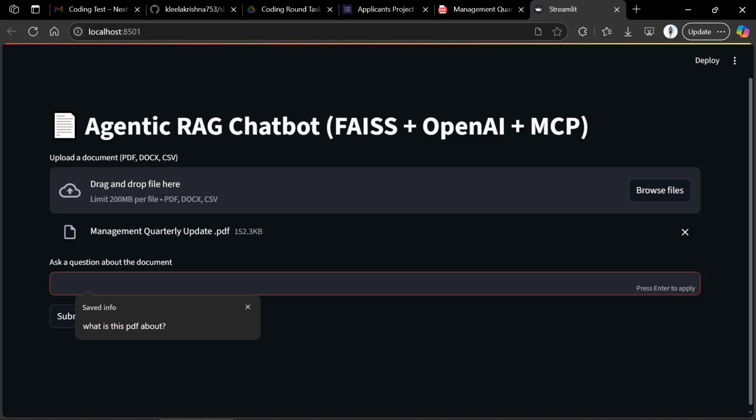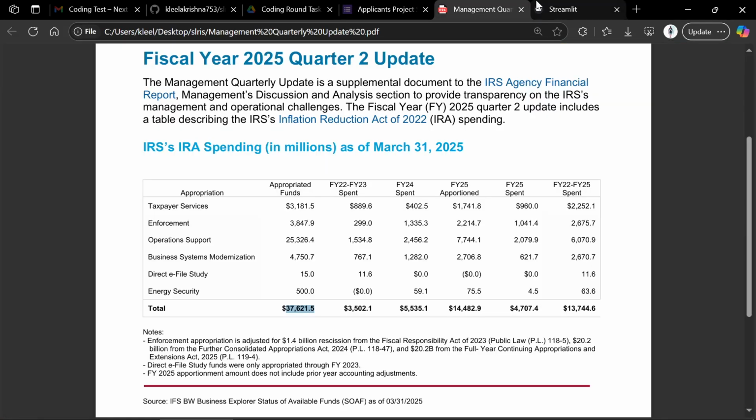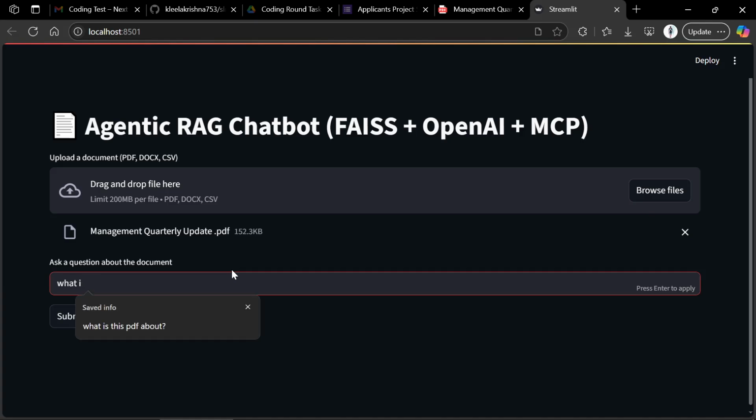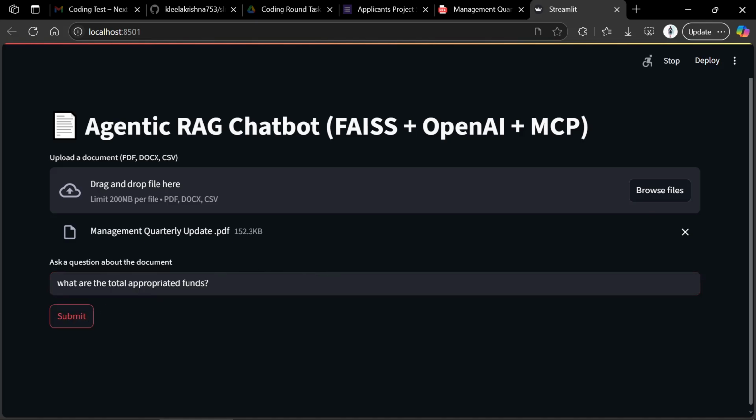So what are the total appropriated funds? So let's submit this question.